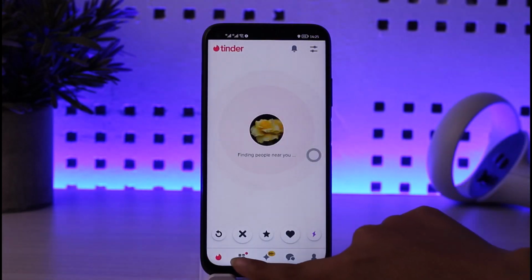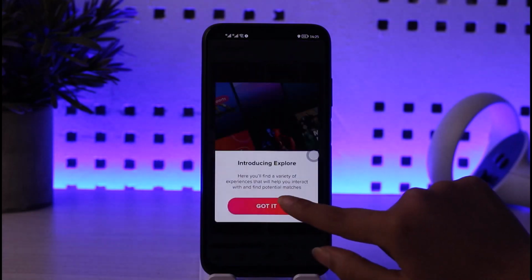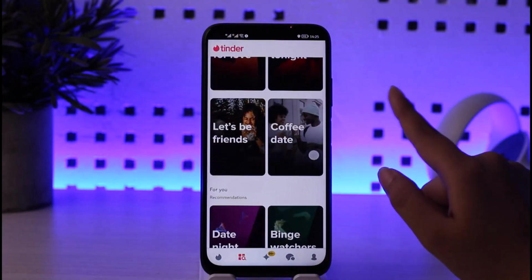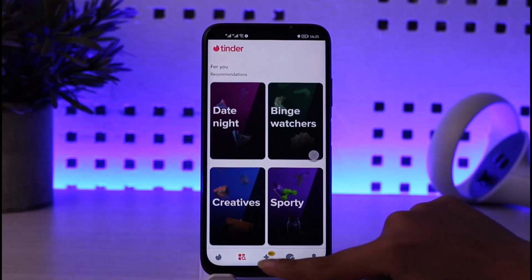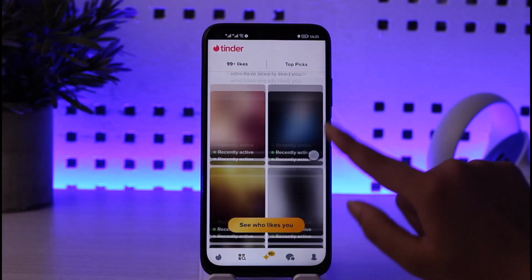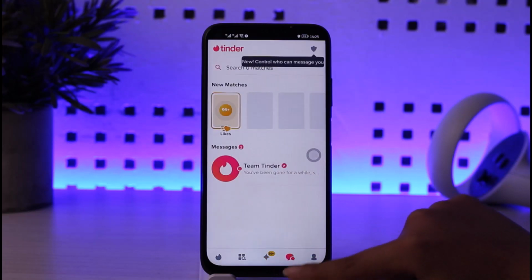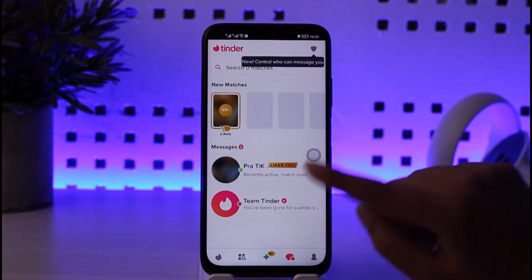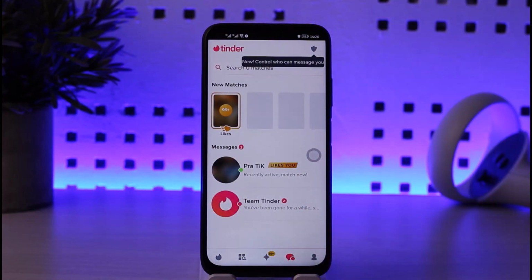Then you can see this kind of option, right? This will basically show you the new clubs that you can get into. And if you tap on this icon, this will basically show you the premium, where you have to purchase to see who likes you. If you go to the chat box option, you will basically find all of your chats and conversations that you have done so far.